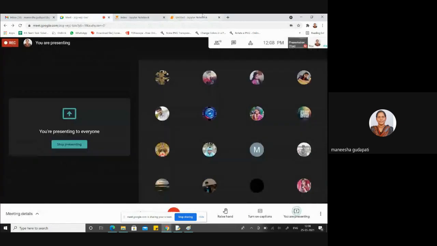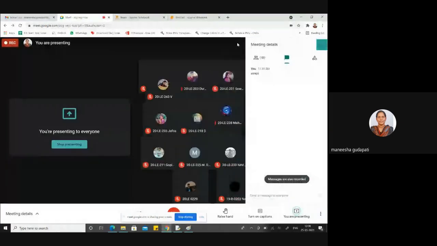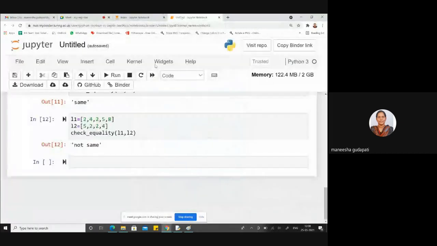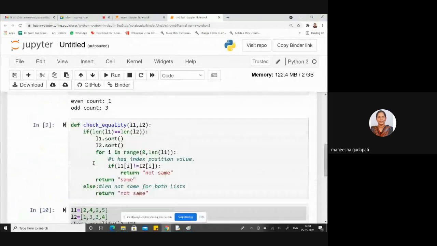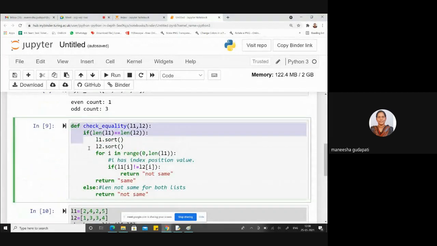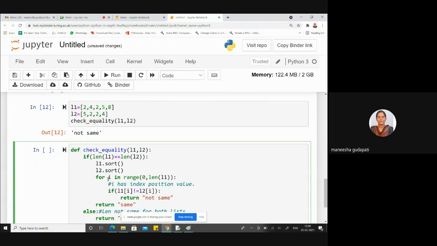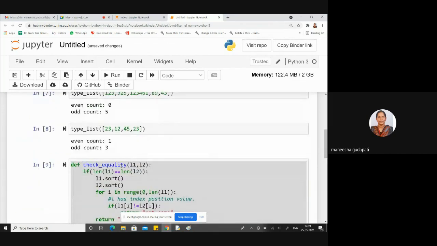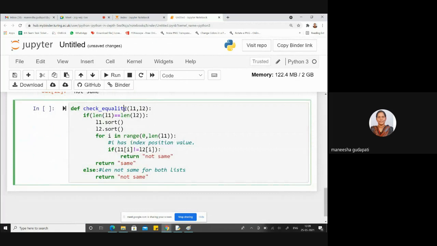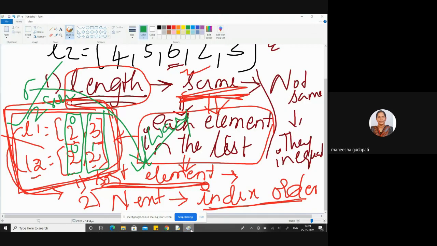Any doubts? Next, let's take the same function and just copy it. Now, this is the first way of writing the program. Now I am writing the second way of the program that I told you about. What is the second way? This one is the first way. This one is the second way.